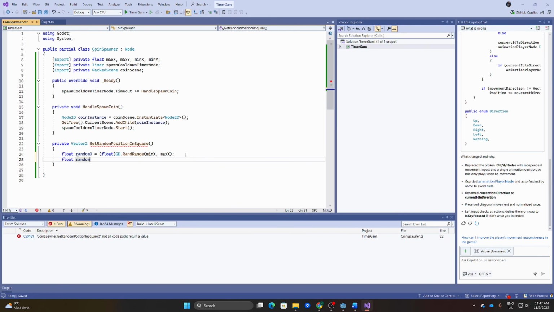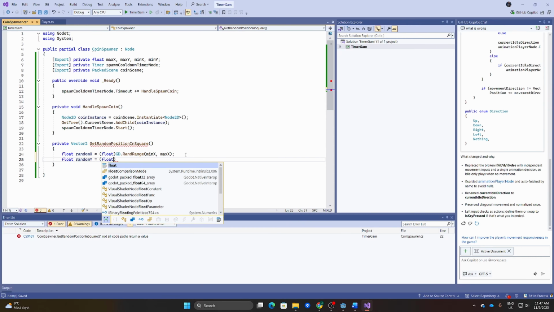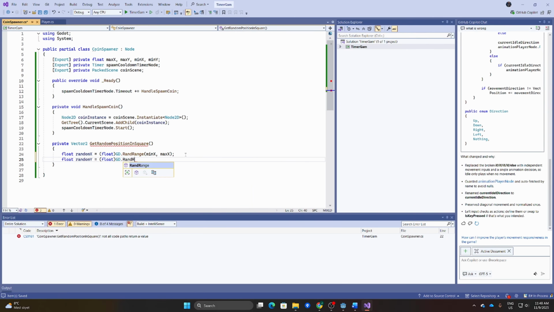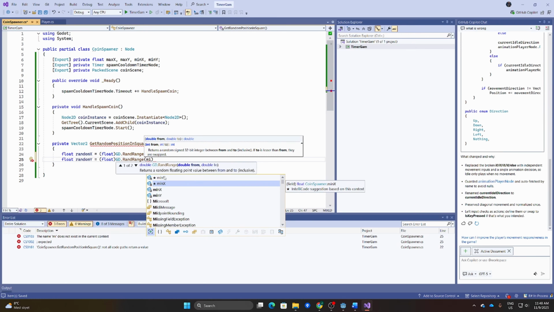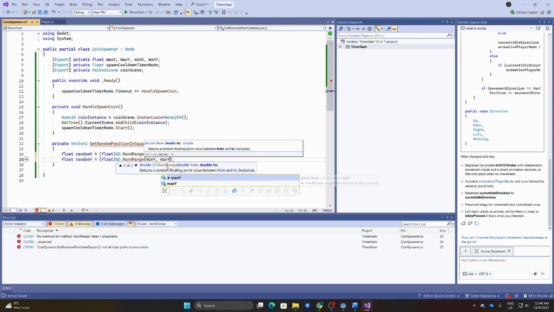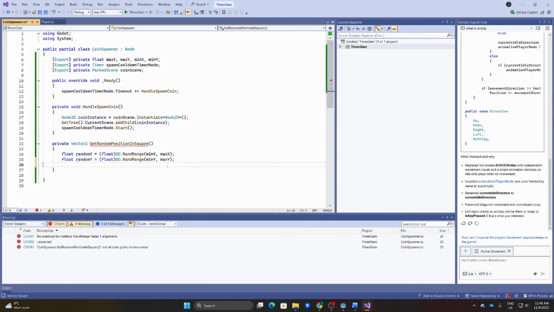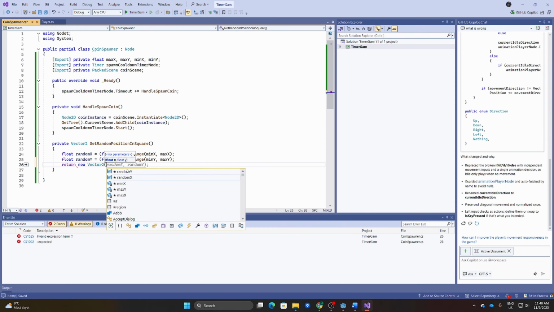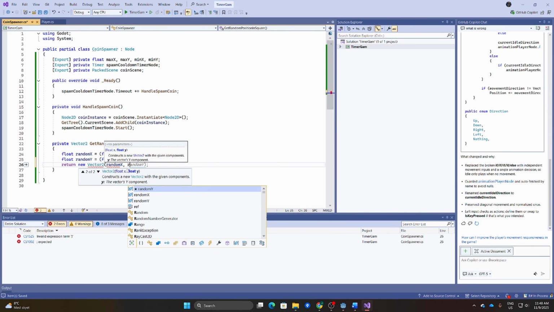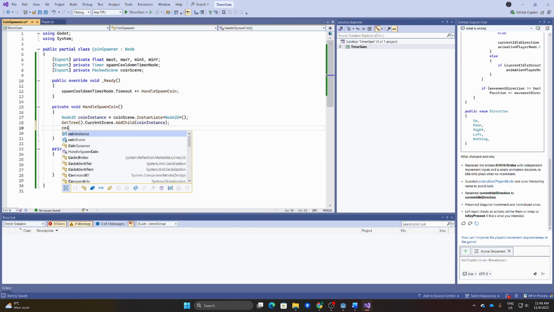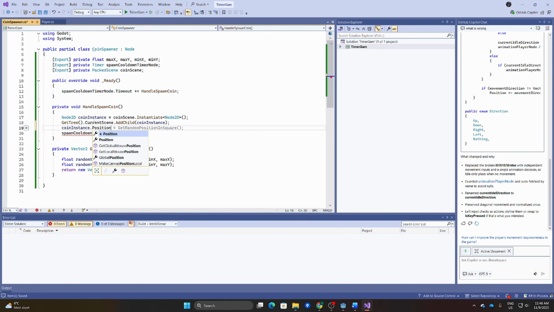And let's do the same for the y. Like that. And now we just have to return the position. So call return for returning something. And let's say new Vector2 random x, random y. Let's say coin instance dot position is equal to get random position in square. And let's test it out.